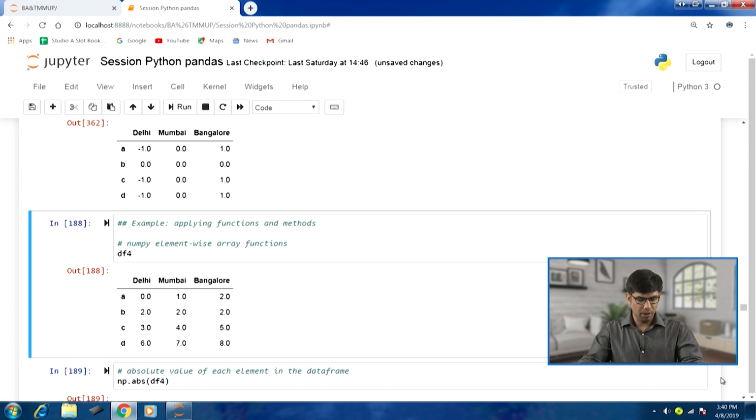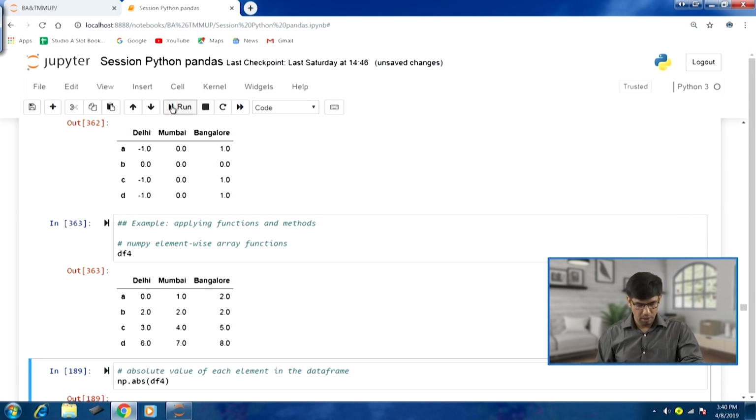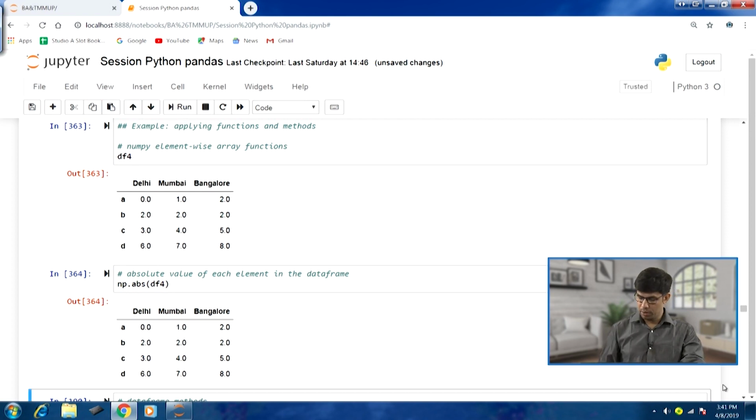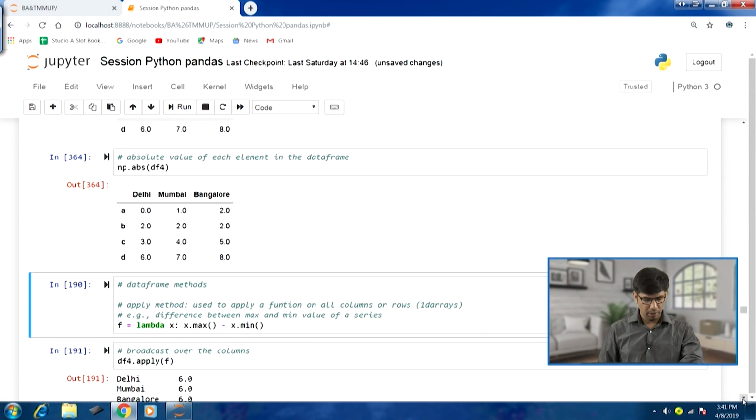So first we will start with NumPy element wise array functions that we have discussed before also. Let us take df4 as an example here. You can see the output. Now we will call this function np.abs. Just like with the NumPy function, we used to pass on 2D array and other arrays. Here we are passing df4, which is also 2 dimensional. So absolute value for each element is going to be computed. So NumPy functions are going to work well here.